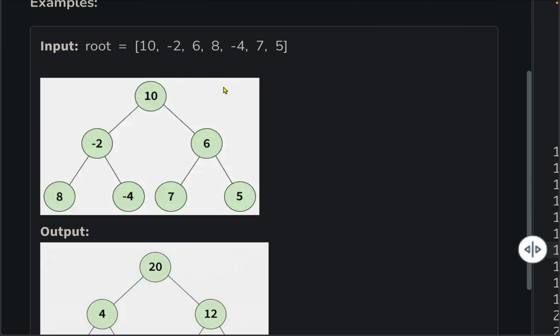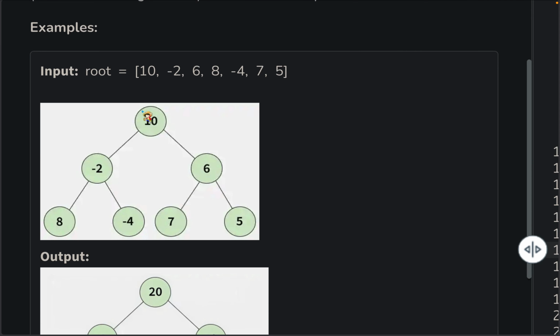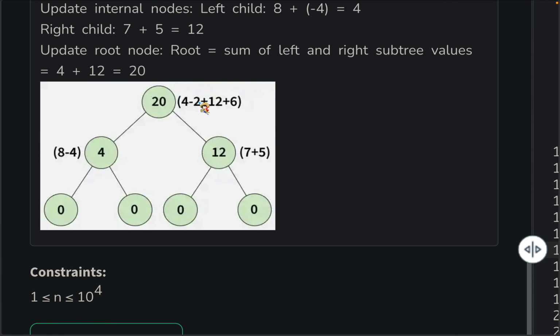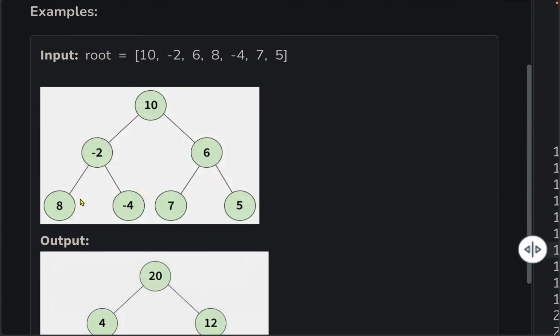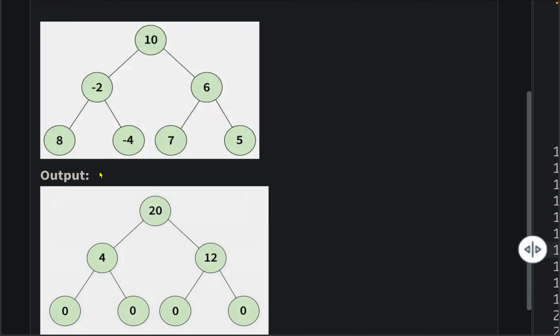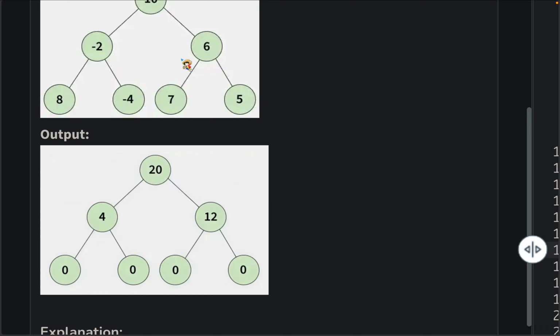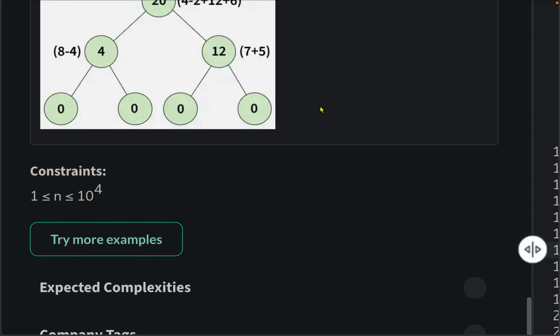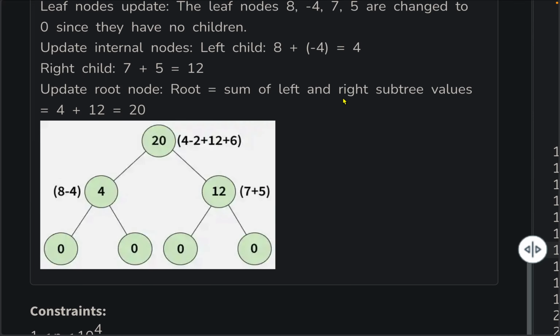This is a tree and we have to check. So 10 is converted into 20. How? Because 10's new value is 4 minus 2 plus 12 plus 6, and the 4 and 12 came out from 8 and minus 4. 8 minus 4 is 4, yeah. 7 and 5 is 12. So 4, 12, minus 2 and 6 gives you 20. Nice, makes sense. So it is as simple as that. It is not very complicated.